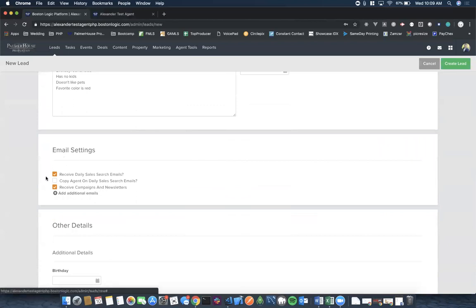So email settings. This is going to send him a daily self-search email. The next one is copy agent. Generally, you don't want to get all the search emails that your clients are getting. Some agents do, especially if it's an active buyer that you are looking at properties with. This will show you the searches that they get so that you will know if they call you. Receive campaigns and newsletters. That is a good one, so that they get all of your campaigns and all of your newsletters.